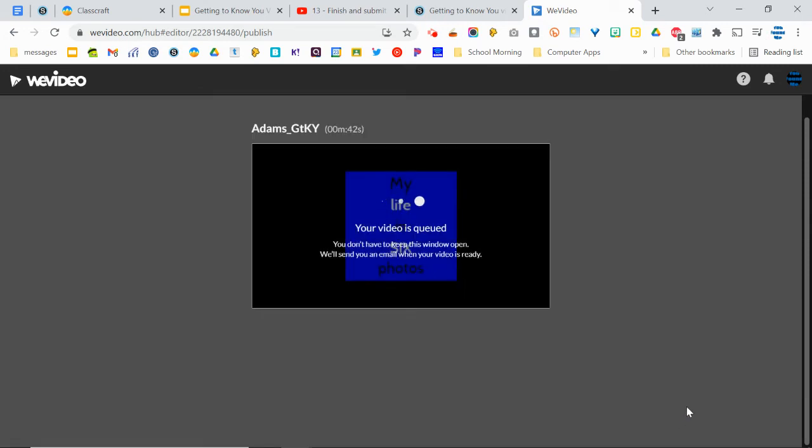It's going to take a few minutes for your video to be finalized, and as it says, you don't have to keep this window open. It says it'll send you an email, but I don't believe you can actually receive that email, so I would suggest you leave the tab open and find something else to do for a few minutes. Work on your typing.com, work on a different side quest. Don't just sit there and stare at your screen and wait for it to load.